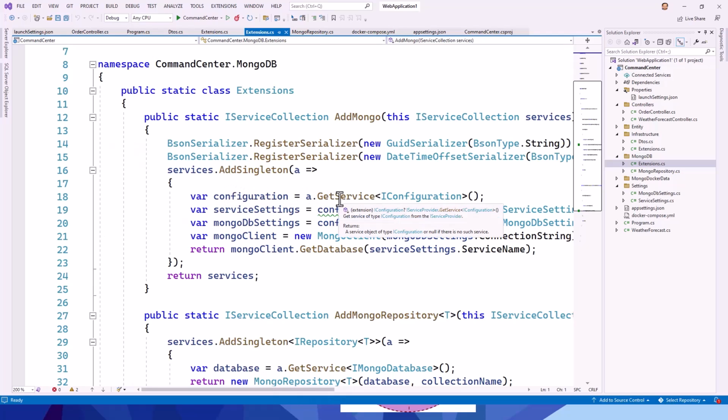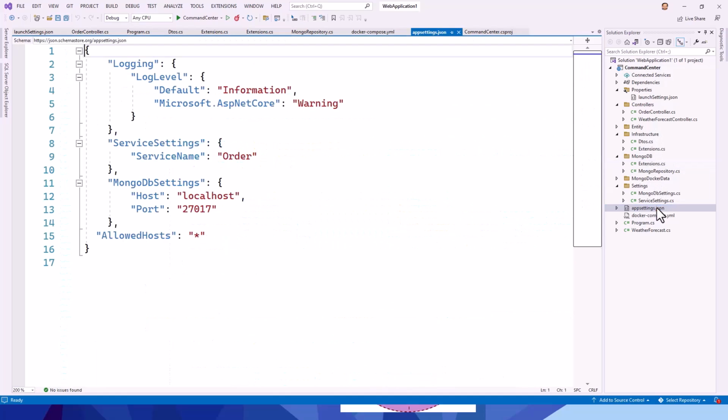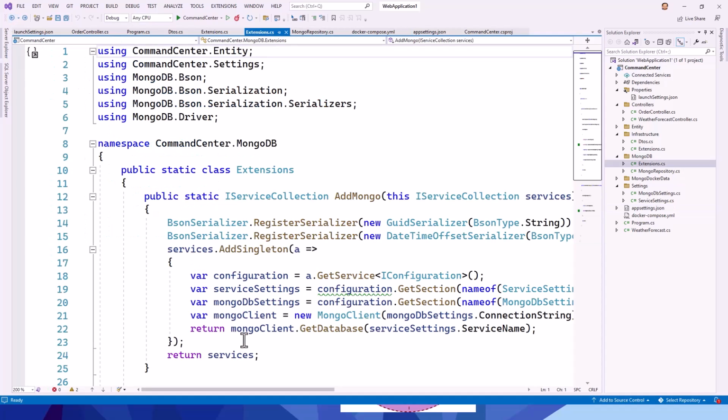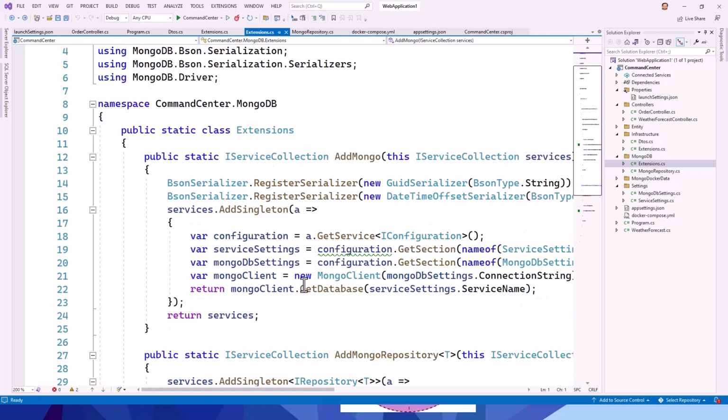So for configuration, we are getting the service for IConfiguration, which is basically your appsettings.json class. Then this variable is fetching the service settings, and this is fetching the MongoDB settings, and then creating a MongoDB client. If you look into appsettings.json once again, these are the two settings, service settings and MongoDB settings, which are being fetched in this file, entity.cs and extension.cs, and they are set to different variables.